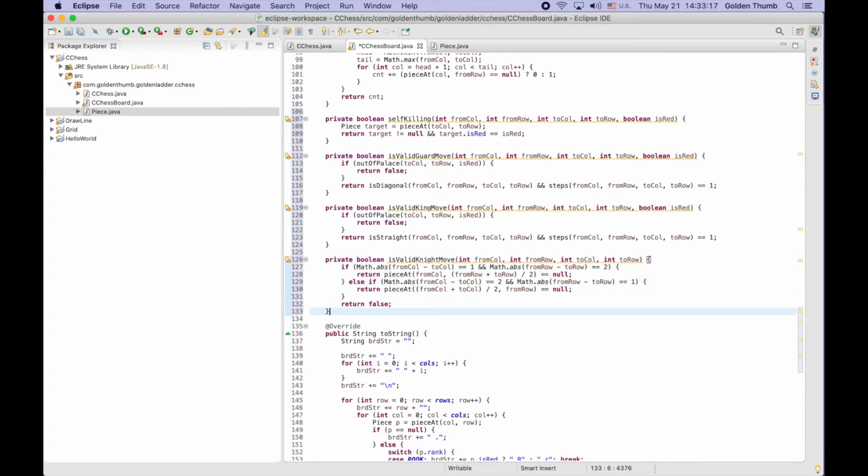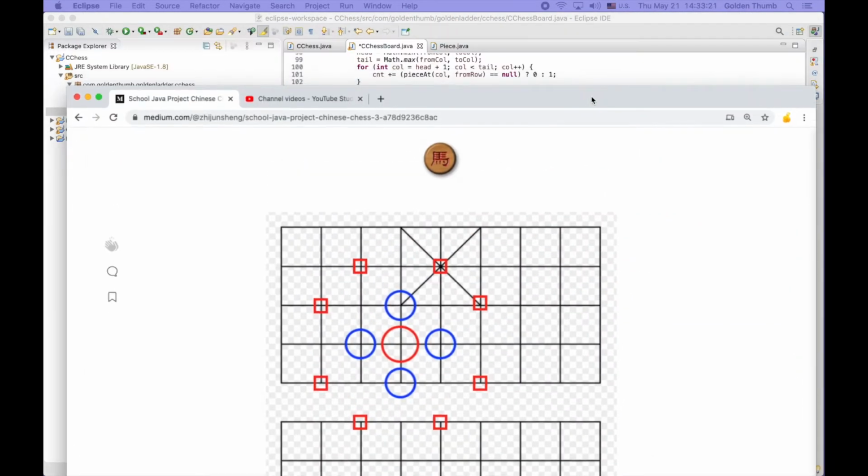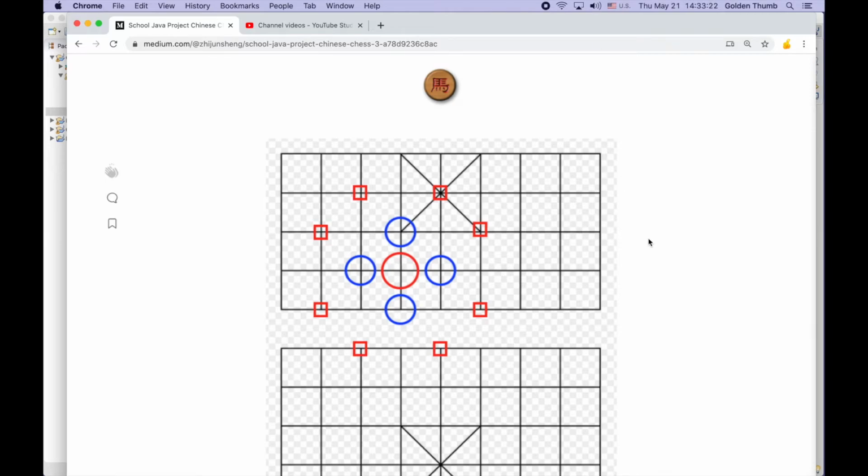So let's take a look at the board. For example, here is the starting point. The knight can move to here, and here, and here, and here. There are 8 options. But be careful.